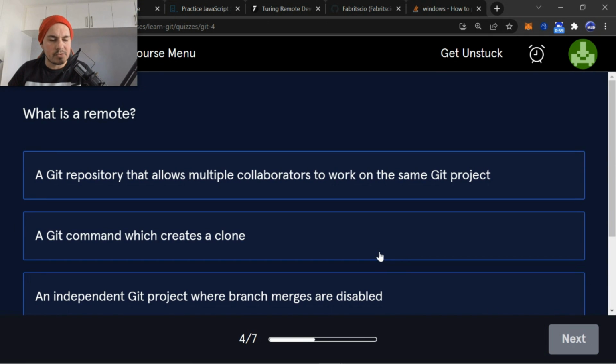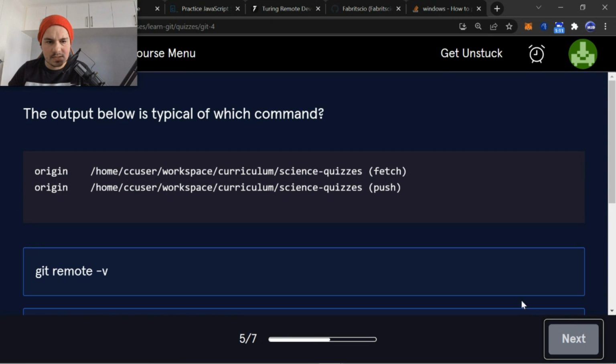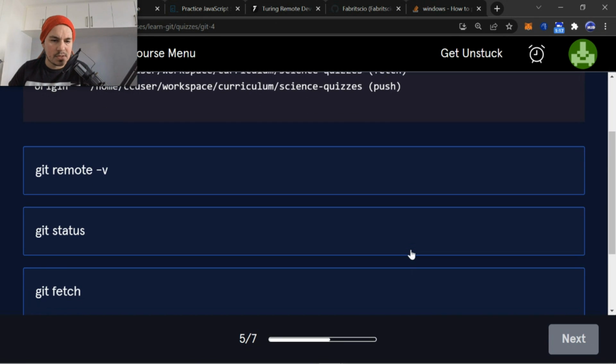What is a remote? A Git repository that allows multiple collaborators to work on the same Git project. That's it. The output below is typical of which command? Origin fetch, origin push, git remote -verbose.